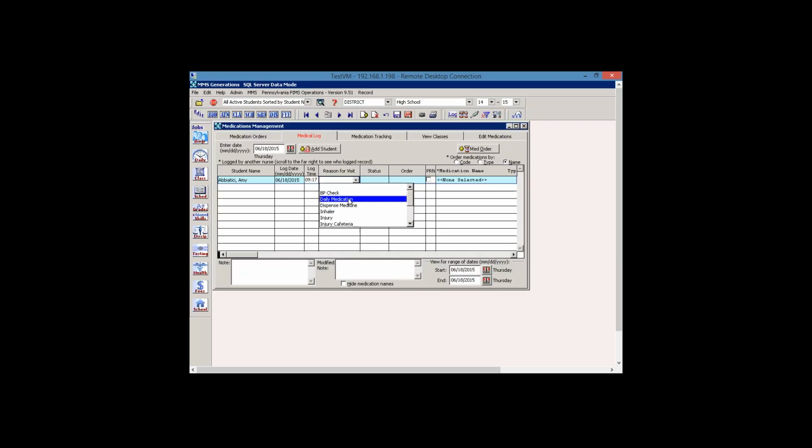So it could be daily medication, it could be there was an injury, it could be just for the purpose of dispensing medicine if that student comes to the nurse's office on a daily basis or a regular basis, and so forth. So I'll just choose the option here for daily medication. We'll use that as an example.